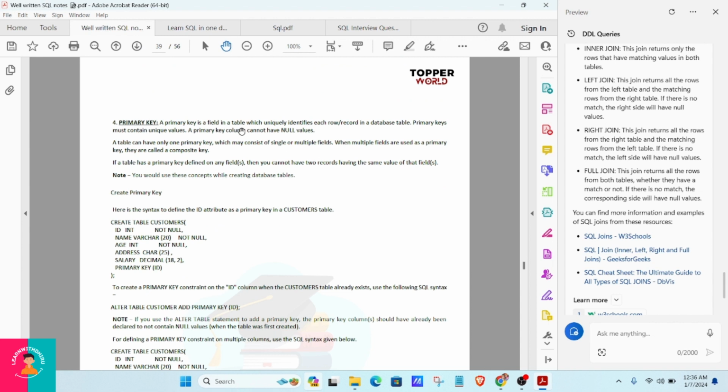A primary key is a field in a table which uniquely identifies each row or record in a database table. A primary key must contain unique values. A primary key value cannot have null values. A table can have only one primary key, which may consist of single or multiple fields. When multiple fields are used as a primary key, they are called a composite key. If the table has a primary key defined on any field, then you cannot have two records having the same value.